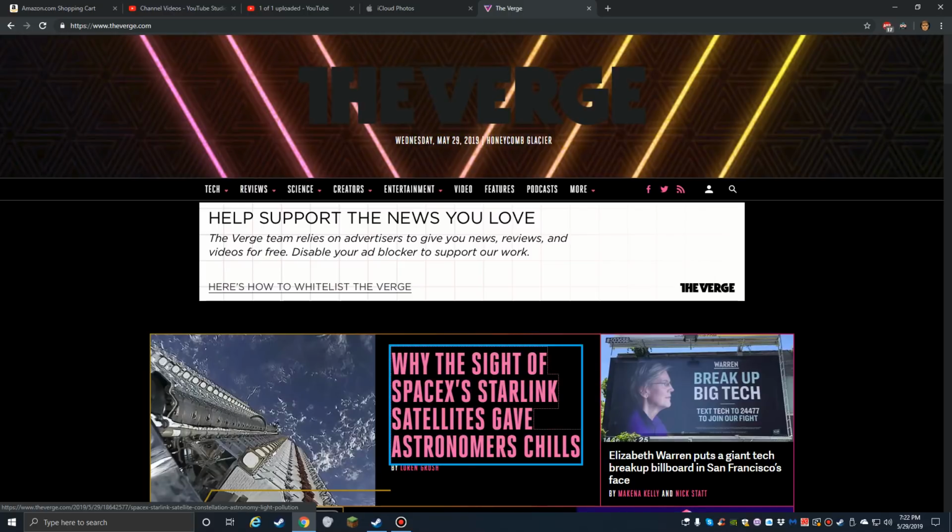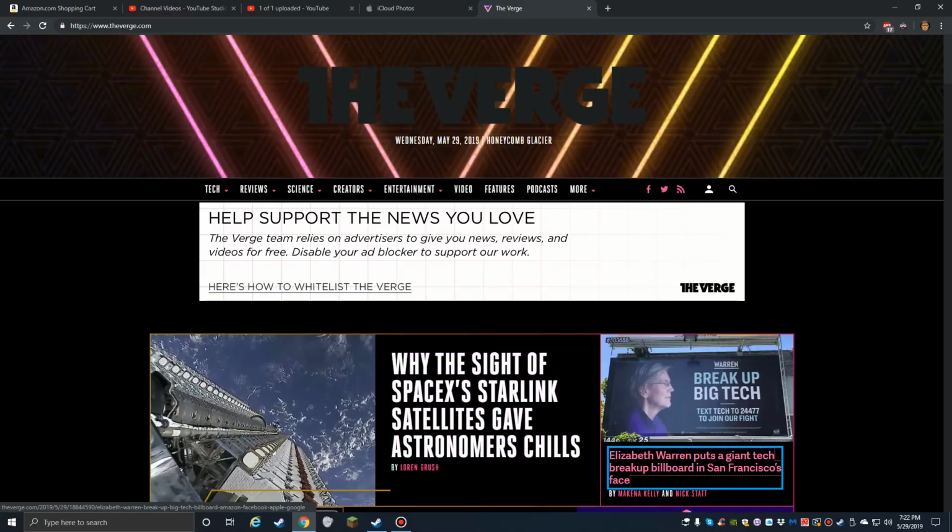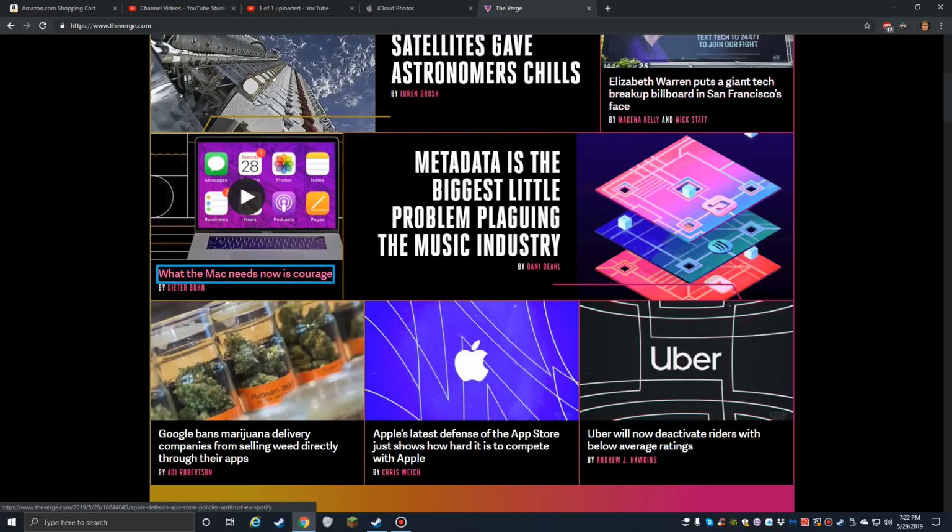Elizabeth Warren puts a giant tech breakup billboard in San Francisco. Heading level 2. So you just got to make sure scan mode is on. I don't know, maybe it should have scan mode on by default, because most of the time if you're on a web page you're probably going to want to use scan mode. But if you're using something like Google Docs, where you need to be able to type in text and use its controls, then you're definitely going to want to turn the scan mode off with your modifier spacebar, just like NVDA pretty much.